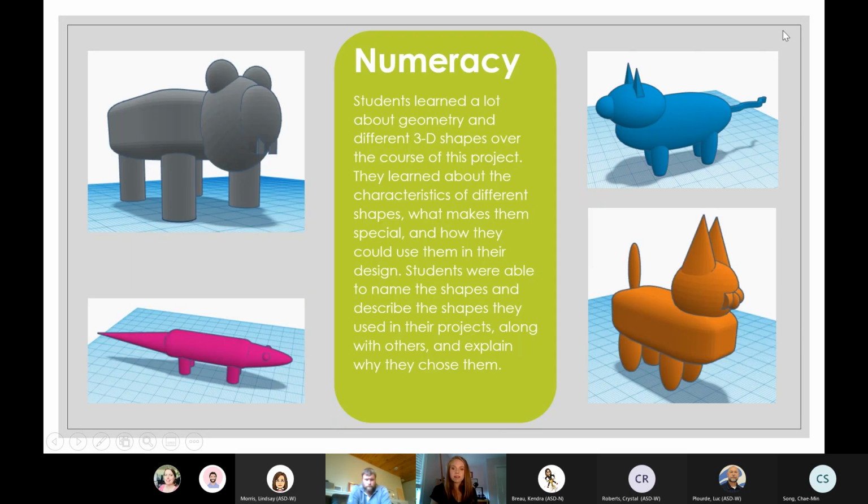Like I said, they learned a lot about different shapes. They could name the shapes. They could talk about different parts of the shapes. So again, that's part of what they're doing in grade 2 numeracy. So we were able to talk about that and include that in our project as well.